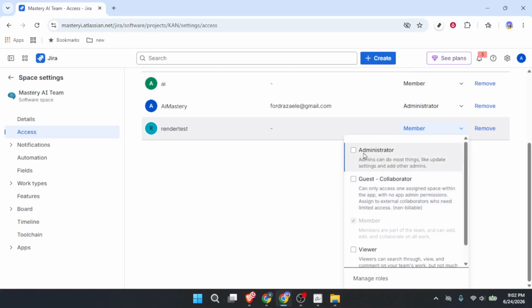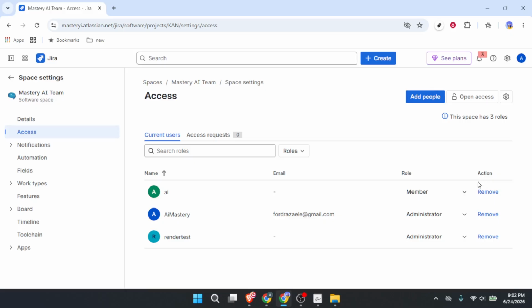The change saves automatically. You don't need to hunt for a save button or confirm anything. It just updates right there. So now that person has full admin access to your board. They can manage permissions, adjust board settings, add columns, change workflows, all of it. You are no longer the only person holding the keys.